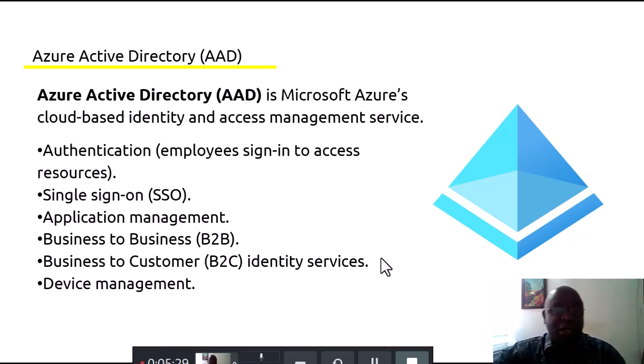You don't need to change password because you are going to use another resource that belongs to that company. So it's also used for application management. We can see that it has B2B and B2C identity service. It can also be used for device management as well. So let's move forward and see what other surprises Module 5 has for us.